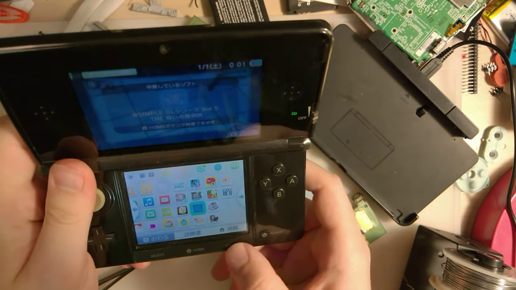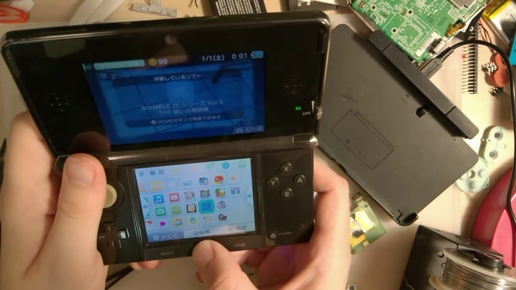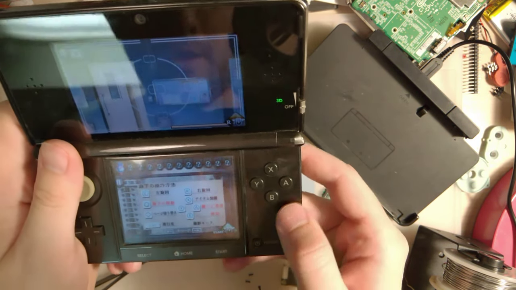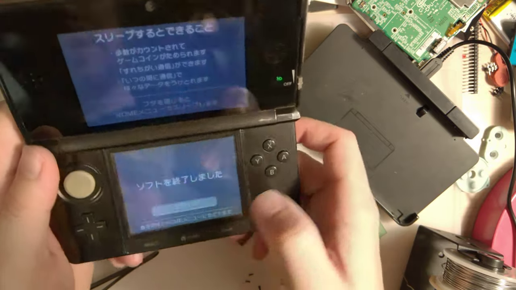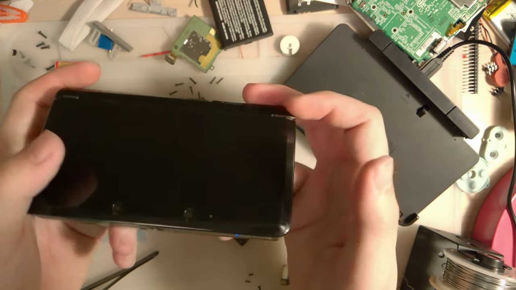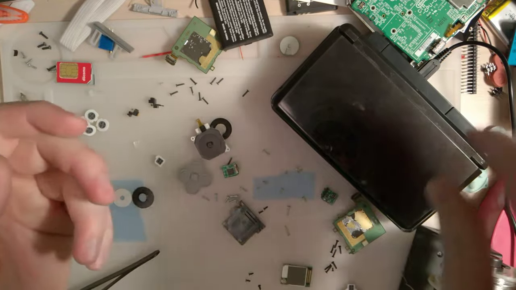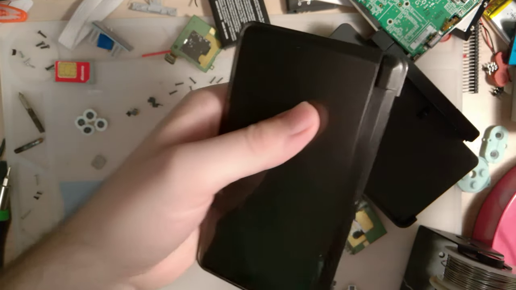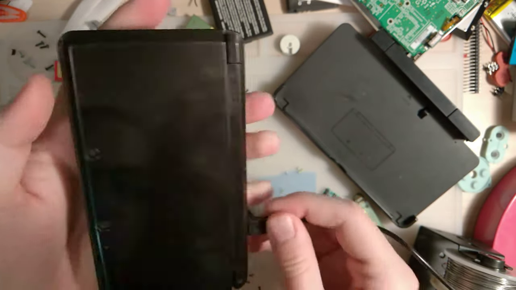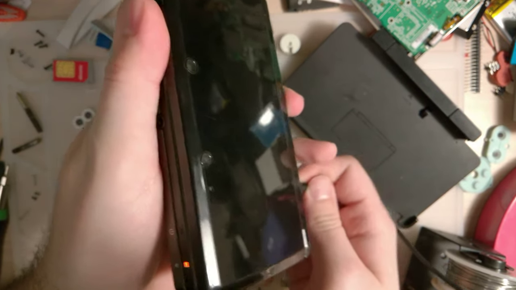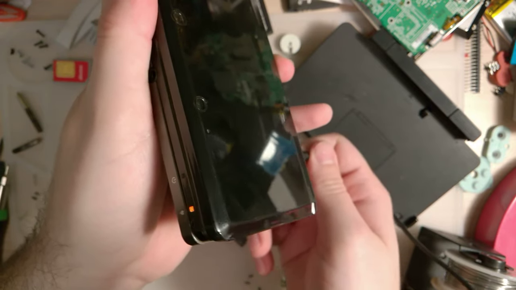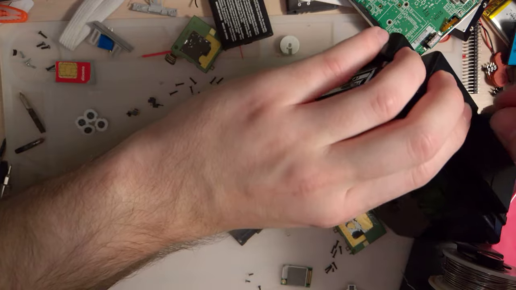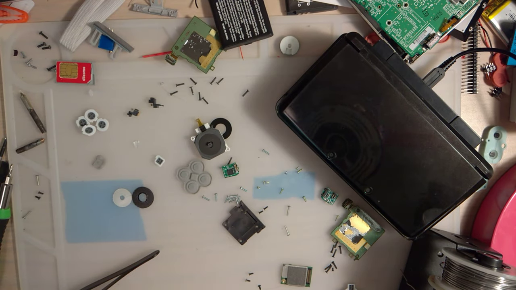So I'm gonna have to take this apart again, but that's fine. I gotta clean it. It's gross. But otherwise, I think everything on this works. Let's just double check. Charges just fine. And I can wiggle it around and it's not going anywhere. Cool. So that is one 99% fixed 3DS.